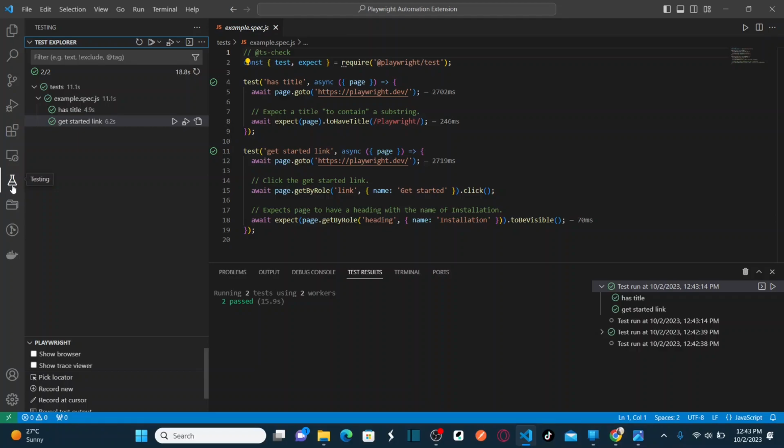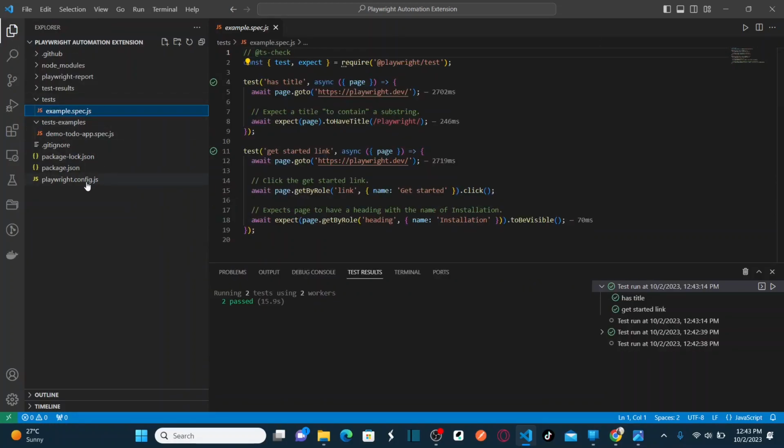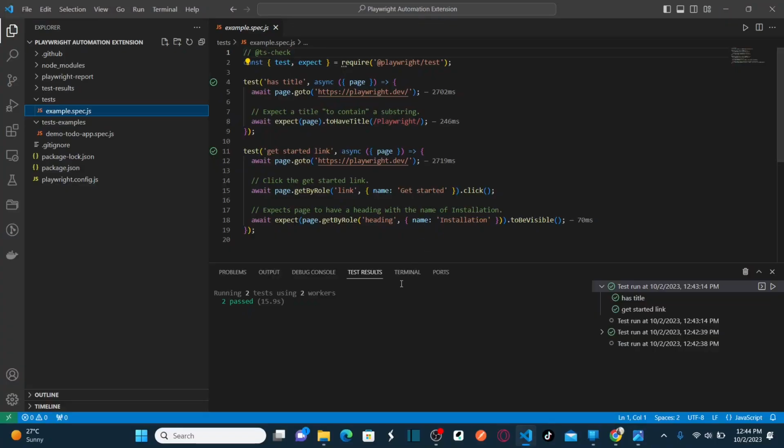So these are all the options you will get when you install your Playwright by using VS Code extension, right? You have a separate tab called test, right? You have a separate tab called explorer. Okay, so that is the advantage of your VS Code extension. Okay, I think that is pretty much for this session. I've covered all the concepts.